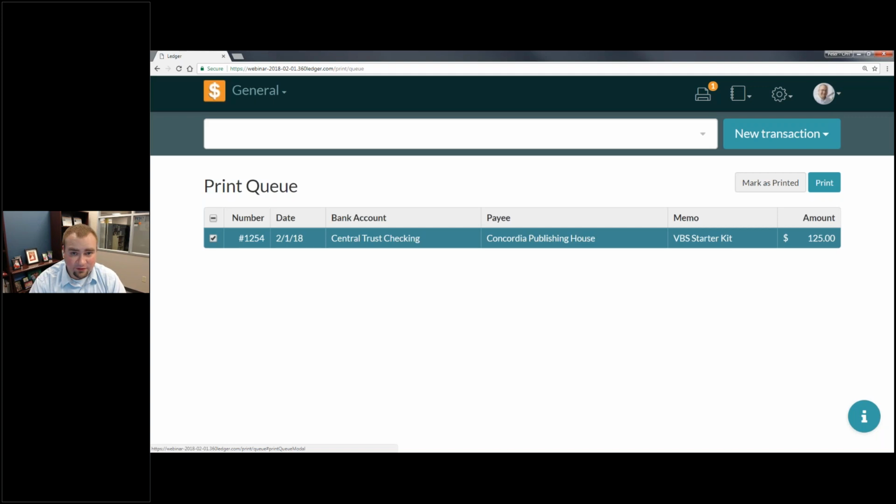One, not every check gets printed. Like Charlene's saying, they handwrite their checks. The other thing is that sometimes it doesn't print right the first time. If your printer jams, you may need to put it in a different check. And so we wait until it's done before marking it as cleared. So you tell us when it's cleared, we'll clear it out of the queue. So that's a great question.